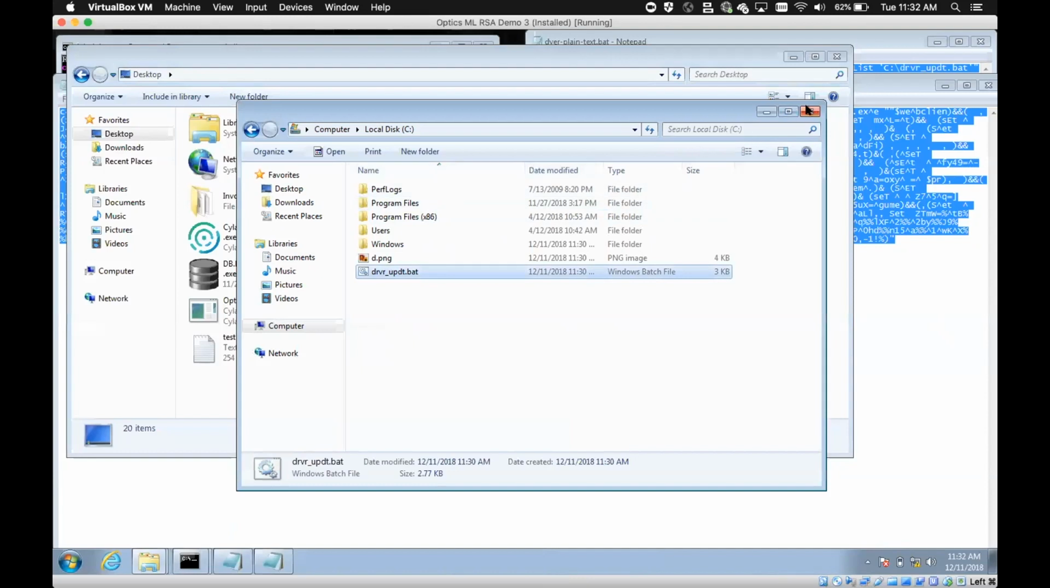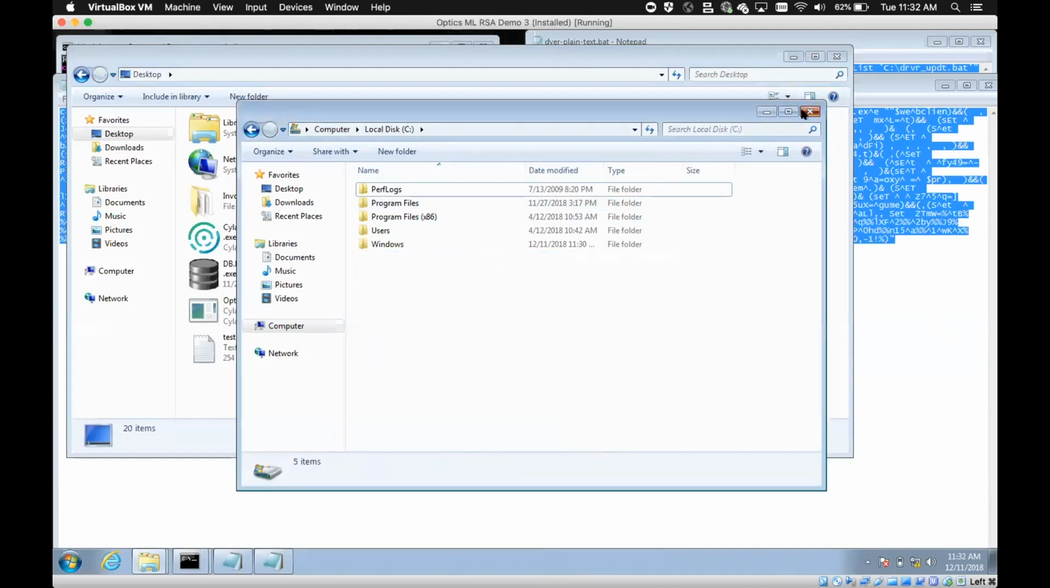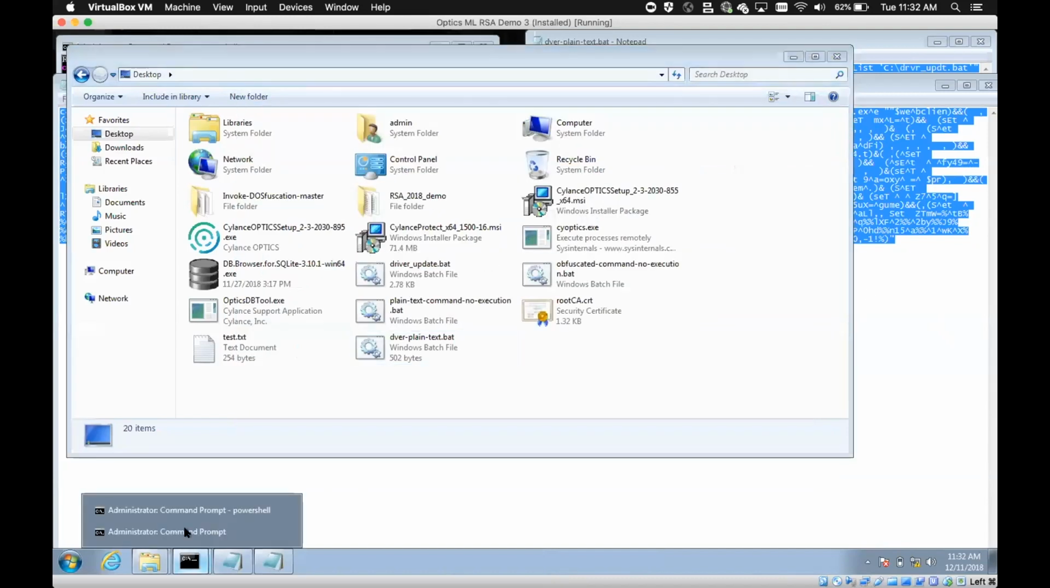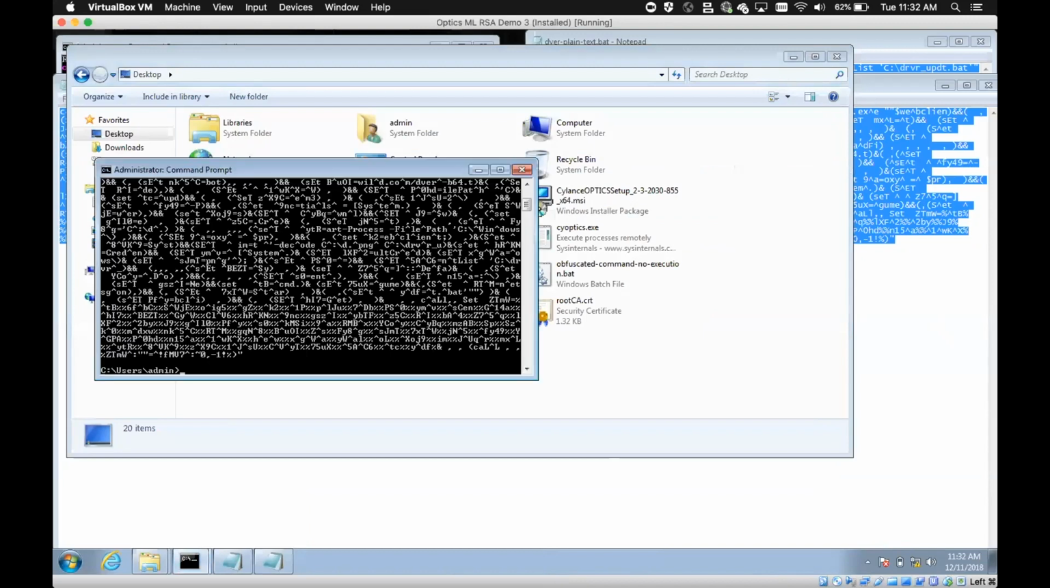But again, if we flip to here, oh, must not have reset the system. But if we delete these guys and let's try it again, we notice that they won't run again. There we go.